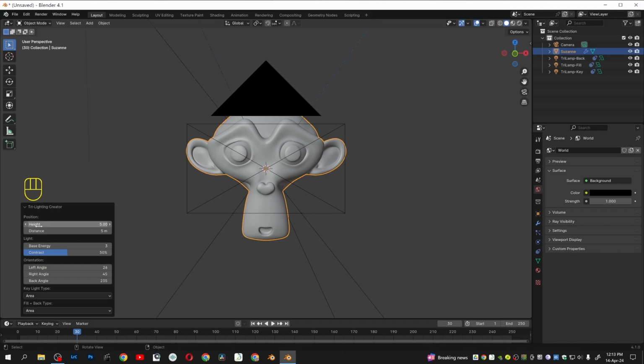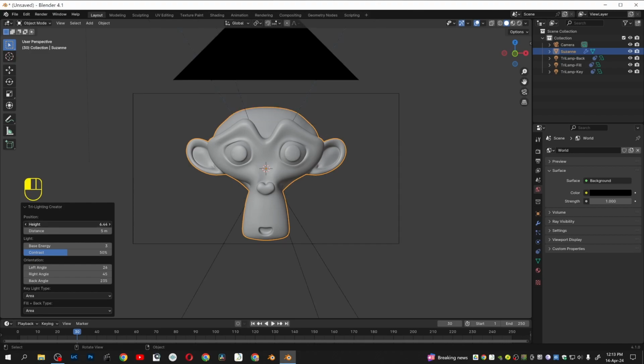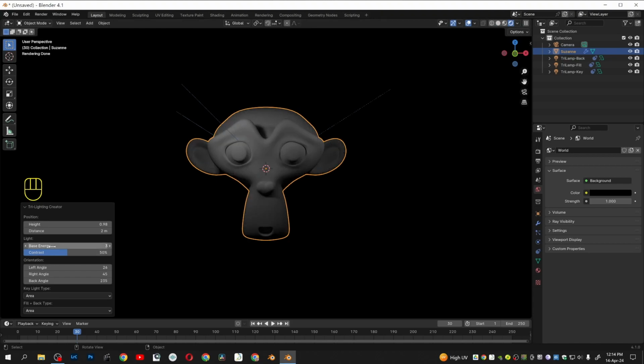From this tri-lighting creator properties, you can increase the height or decrease the height of the lights. You can also alter the distance of the light from the 3D object. You can set the base energy. To see the effects of the lights, you can go to rendered preview. Now let's change the base energy and see what effect it gives to the 3D object.